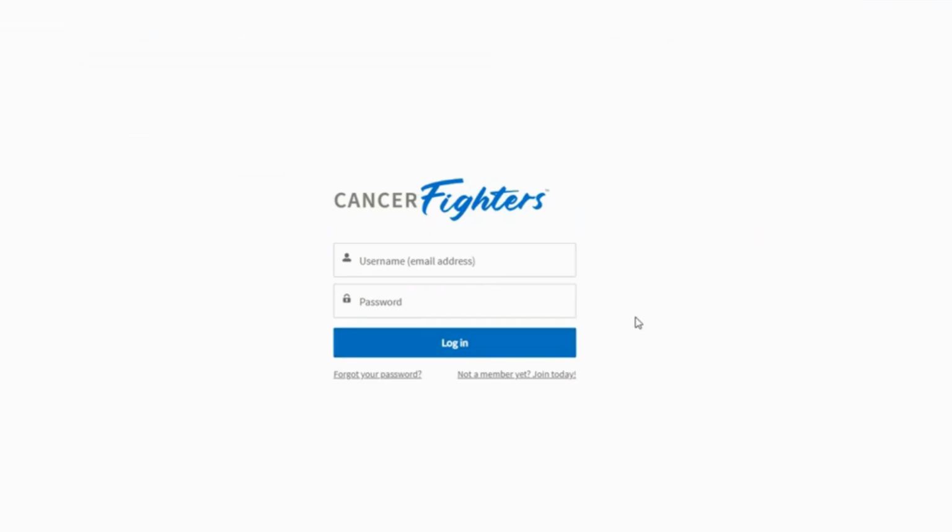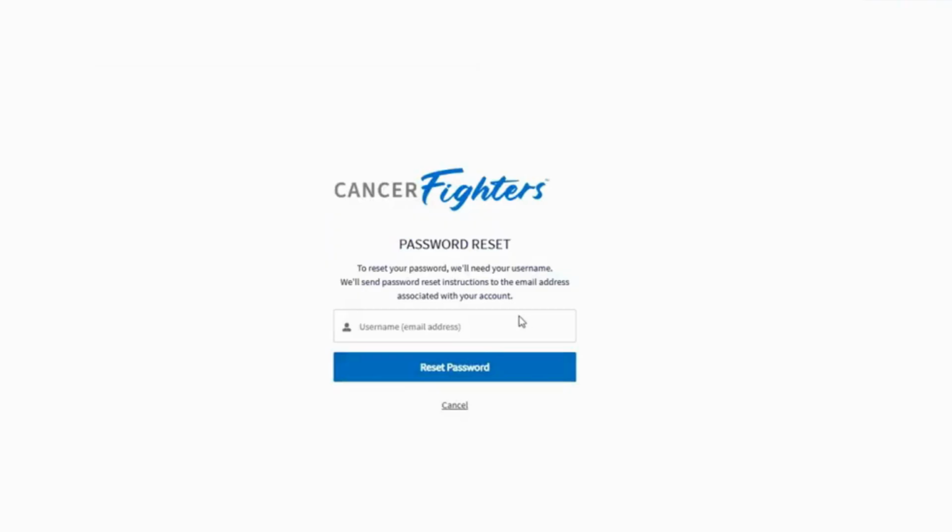If you need to reset your password, click on Forgot Your Password. Enter your email address and click Reset Password. A link will be emailed to you. Click on the link provided in the email.